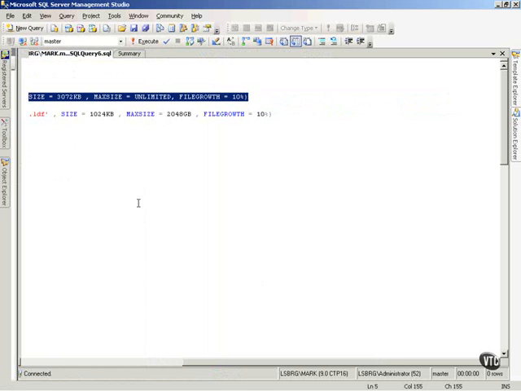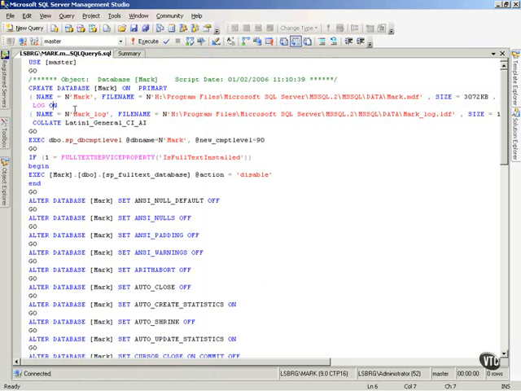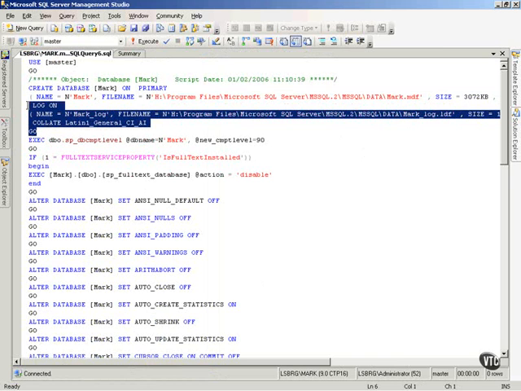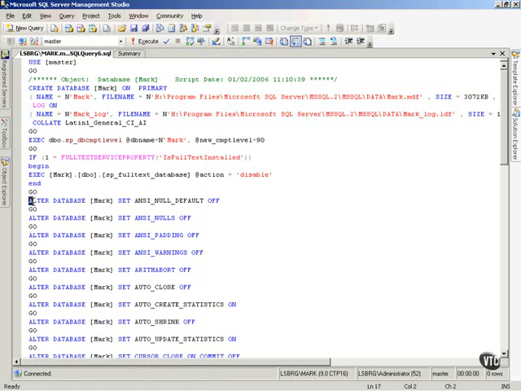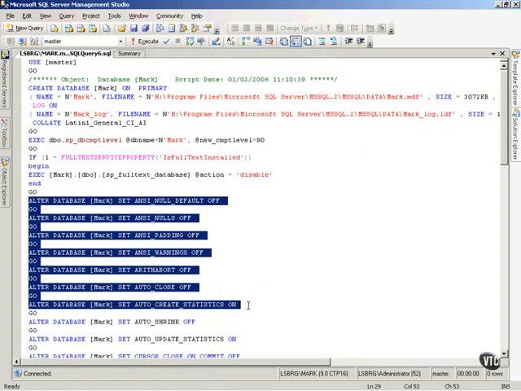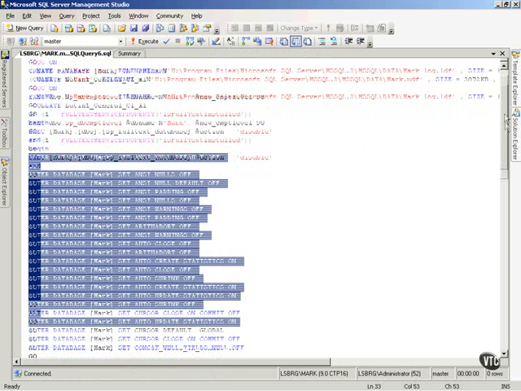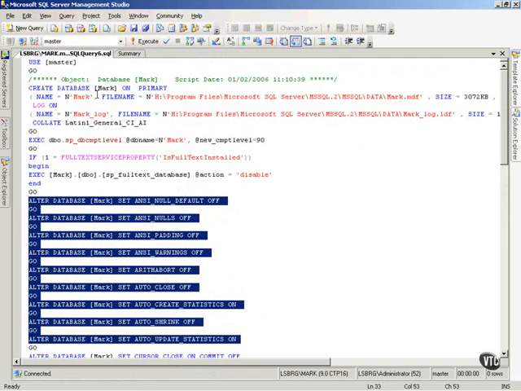Let me unpin this so we can see all this. It created a log file called marc_log, just like I have in my database now. And then notice right here it executed a GO statement and it created the database. Then it went back and did an ALTER DATABASE and began to set the various options that I have set on this database as it currently exists. So now all I have to do is save this.